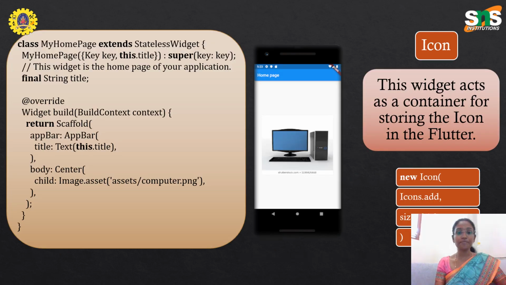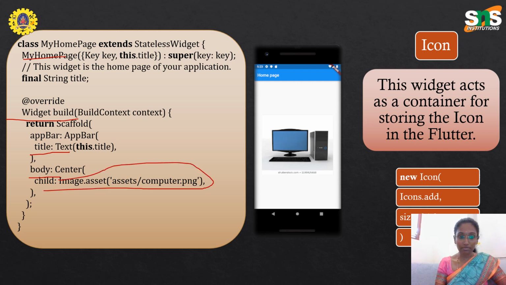The next one, here I'll give some examples of image downloading. Here, in my home widget build, I will build my widgets. This is a text, and in the body, in a center, I will implement my image.